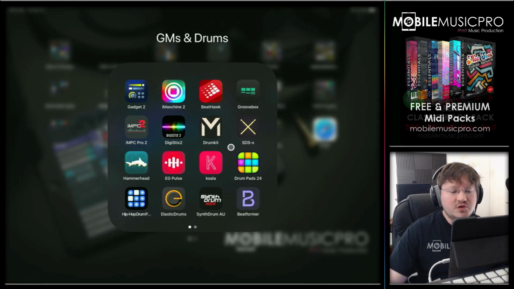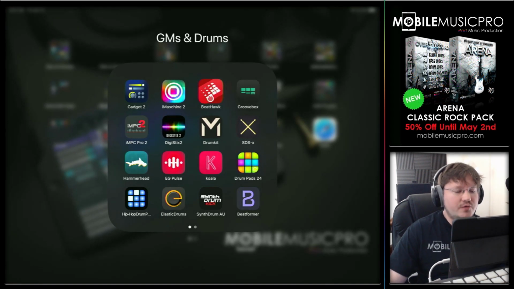But as far as which ones I use, I definitely use BeatHawk for sounds. It really depends on the genre of music that I'm making, but I definitely use Gadget for any type of electronic music. I find myself using Groovebox a lot lately too, because they have a lot of great drum patterns in there, and you can just simply export the MIDI. And then I use Digistix 2 all the time as my main drum machine inside of Cubasis 3 as an AUv3 audio unit, since of course Cubasis doesn't come with the best sampler in the world.